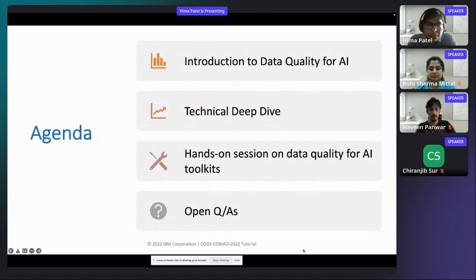This session will be roughly divided into three parts. We'll be talking about the introduction and motivation to data quality for AI, and talk about a broad spectrum of problems and challenges that are present here. Due to limited time constraints, we're going to pick up two problems and do a deep dive into them, explain the concepts, and what is the state of the art in this area.